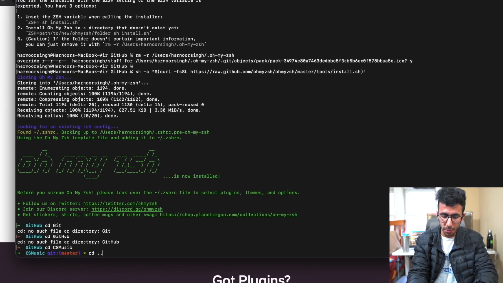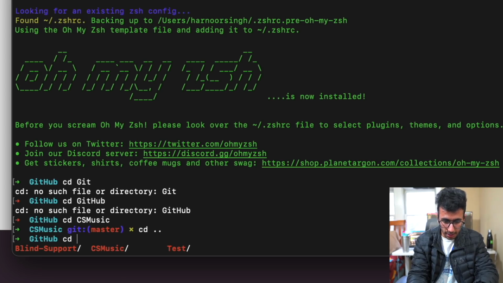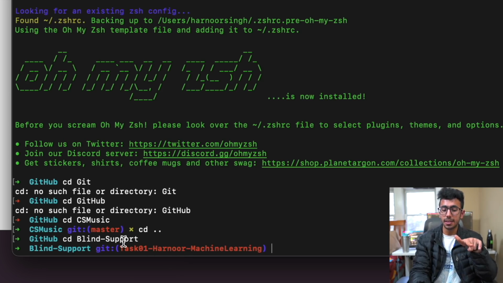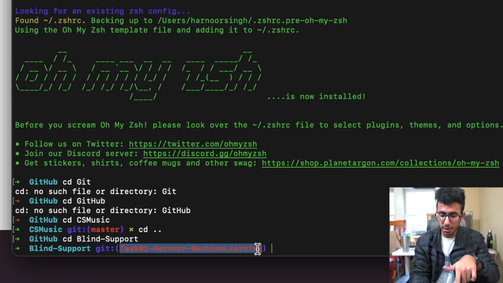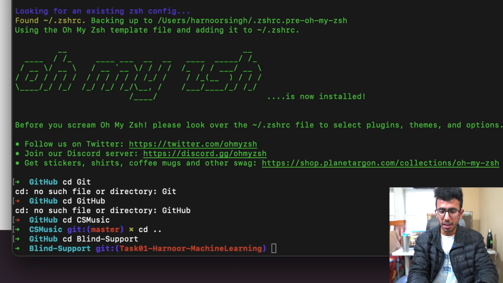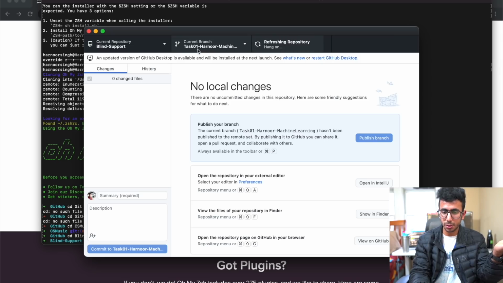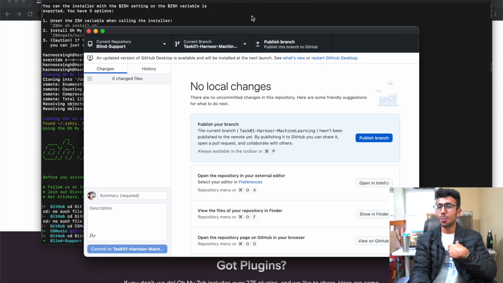Let me back out and go to a different project, the app called Blind Support. This was at HackGSU, and it shows that it is on a branch called Task 01 Hanur Machine Learning. This is a branch for me. Task number one was machine learning, and I can even use GitHub Desktop for it. For example, if I go to the repository Blind Support, it shows the branch, but I'm so used to the terminal.